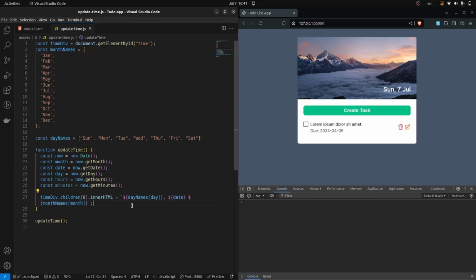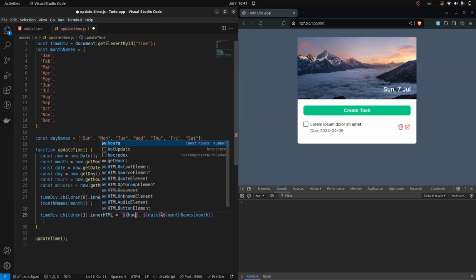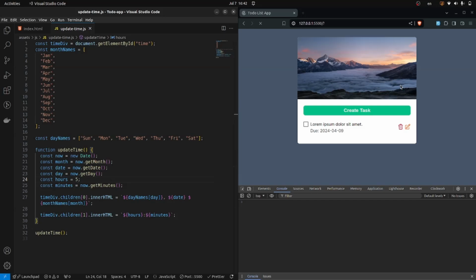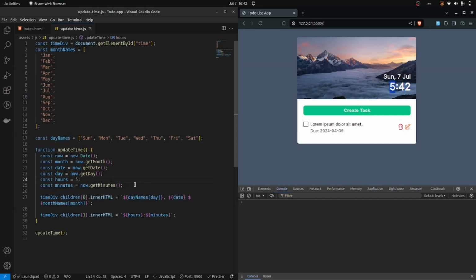So the second child, as you know, is h2. So its inner HTML is going to be hours, and also it's going to display minutes like this. So when hours or minutes is a one digit number, let's say hours equals 5, not 16, as you can see, it displays 542. And if, for example, minutes equals 1, it's going to display 51. I don't like it, so to fix it, we are going to do it like this.